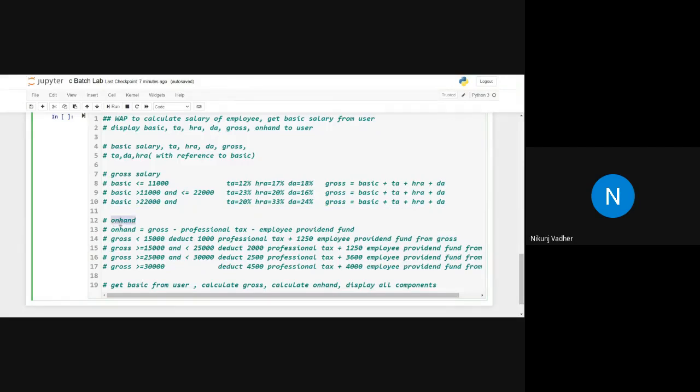And then how to calculate the on hand? On hand equals gross minus professional tax minus employee provident fund. So what are the criteria for gross? Let's say if gross is less than 50,000, then deduct 1,000 professional tax and 1,250 employee provident fund. So in that case we will deduct 1,000 plus 1,250, that is 2,250, from the gross, and it will be my on hand.